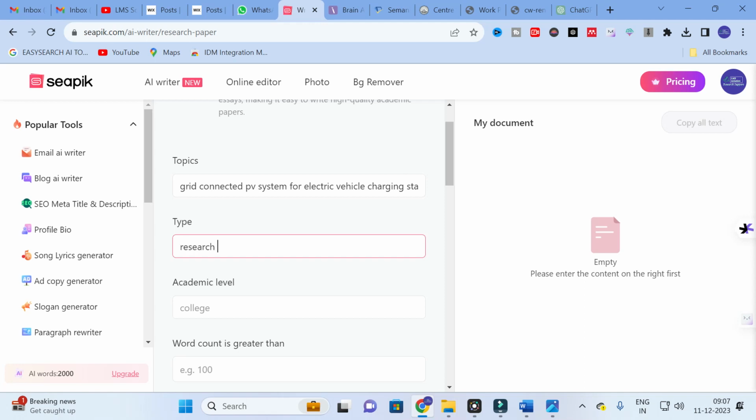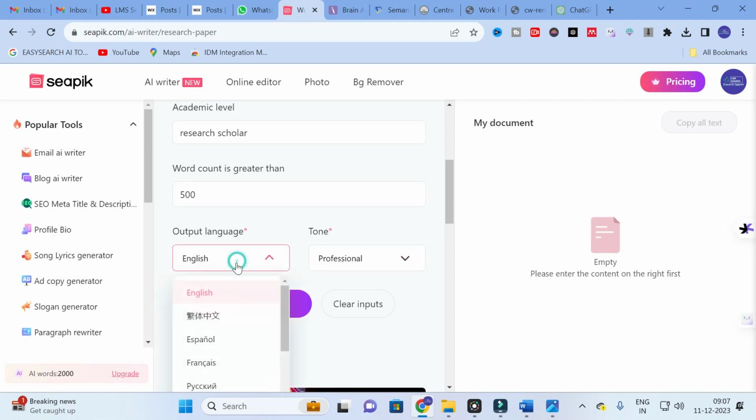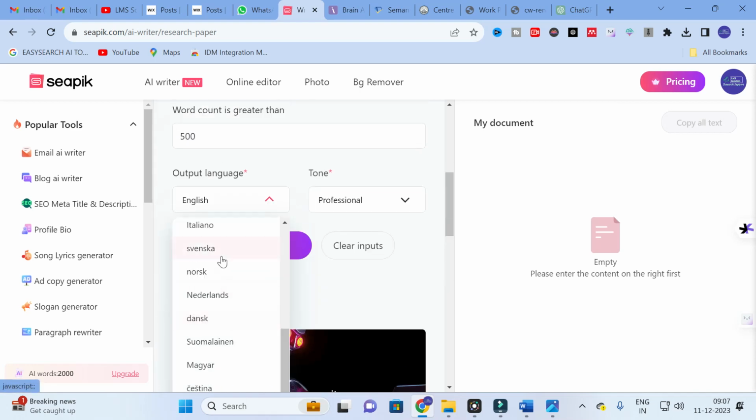So I am going to give it as a research paper, academic level or college level. So I am going to give researcher, research scholar. So word count greater than, so for example, say I am going to give 500. For example, you can give more number of words. So next I am going to select language. Here you can see different types of languages are available. So starting from English, French, Chinese, many languages are available.